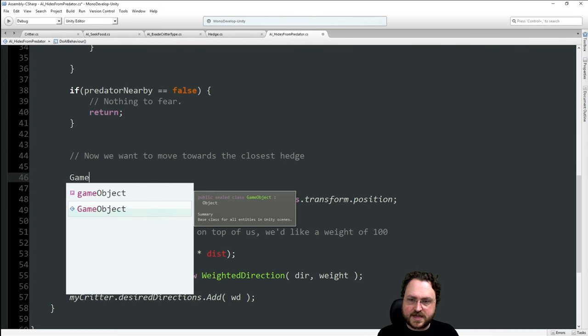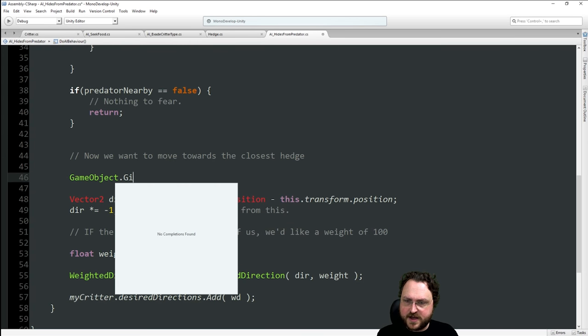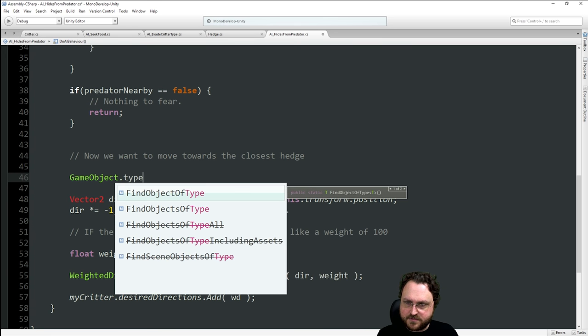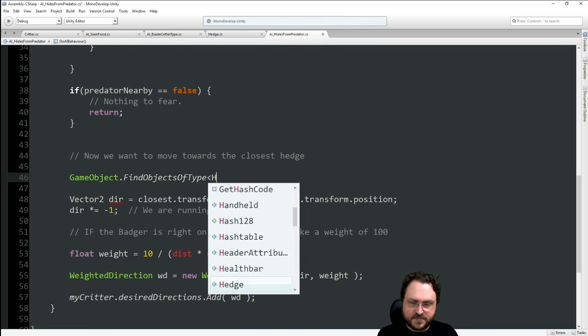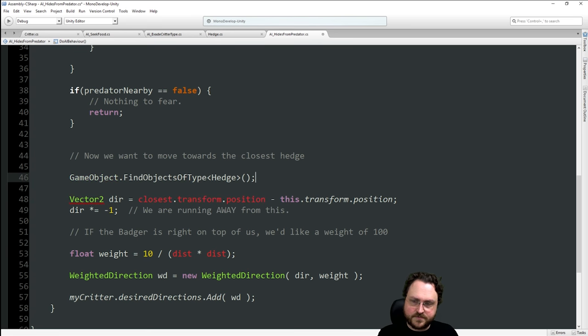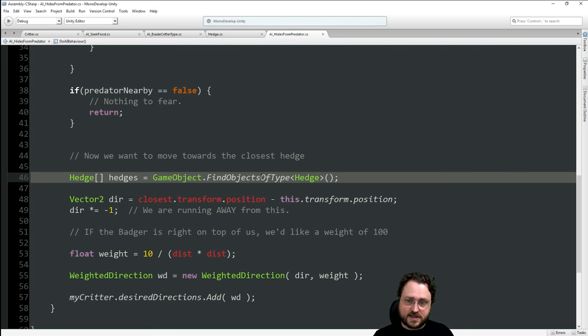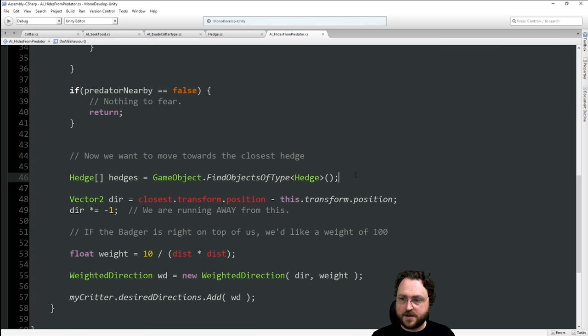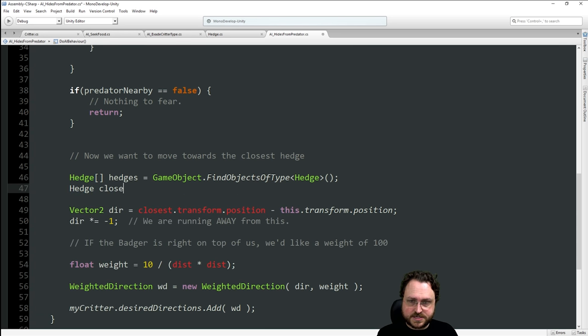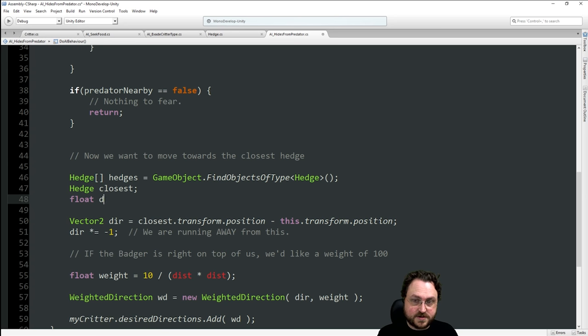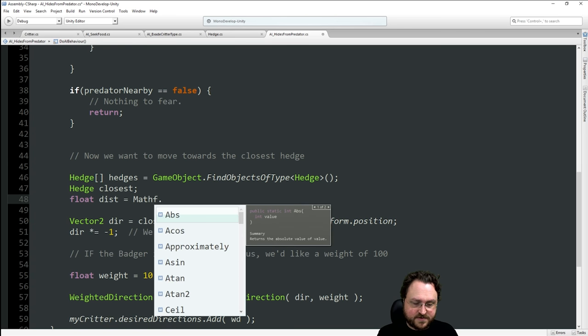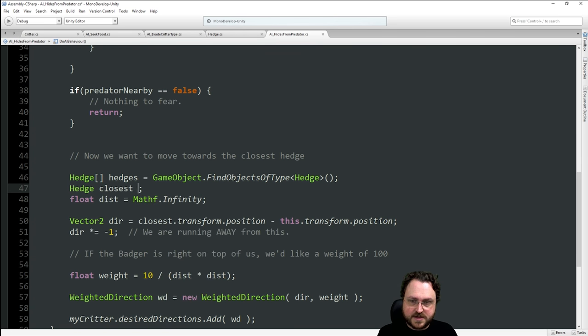So that's fine. So we can go GameObject dot FindObjectsOfType Hedge. So this will return an array of hedges. Like that. It's not super fast. You don't usually want to do this every frame, but let's just, you know, pretend. And so then we have Hedge closest, and we have float dist, which sets to Mathf.Infinity, just so that we've got something. It really doesn't matter what this value is, because we're not going to compare dist otherwise, but otherwise we do get a complaint.